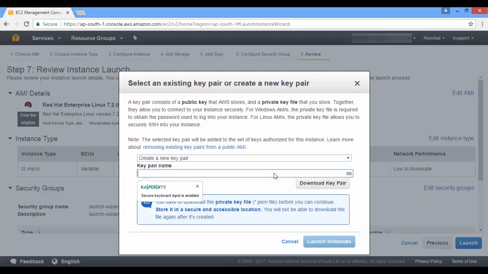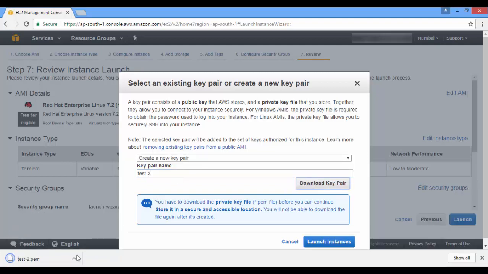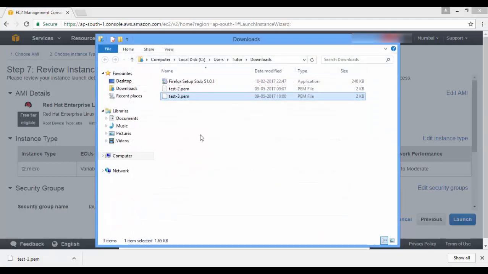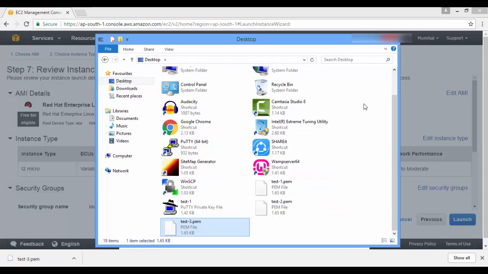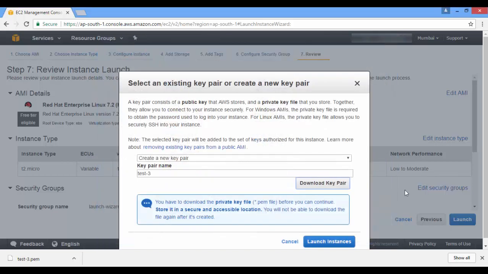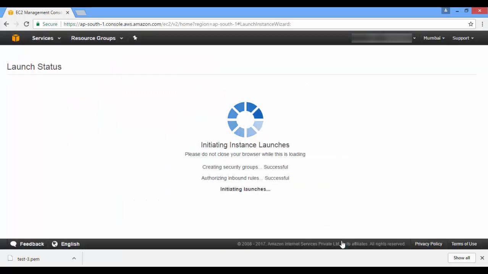Now we have to create a key, which we'll use to log into our terminal using an SSH client like PuTTY. We'll name the key test3, as I've already created key1 and key2. I'll download that key and place it onto my desktop. You can keep it anywhere, this is for my convenience. So I'll go ahead and launch my instance.